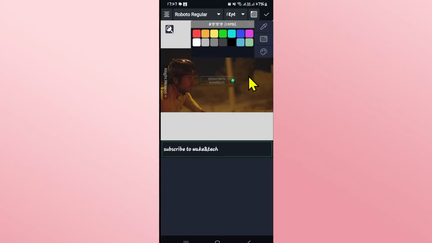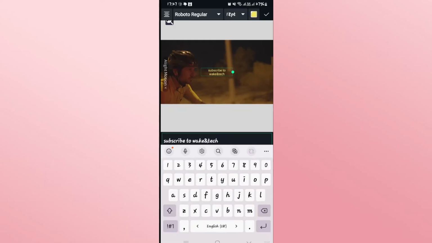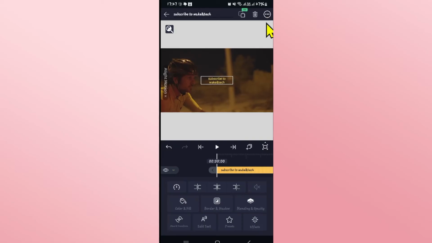Once you have set all of your desired preferences, including your text color, size, and font, you can tap on the tick mark at the top right corner, and now this will create the layer along with this text within your video file right away.